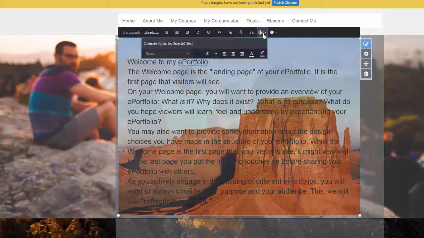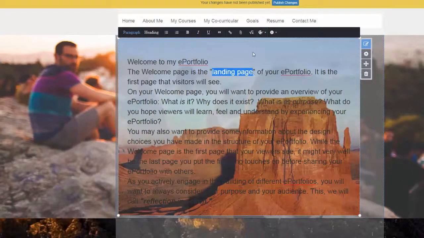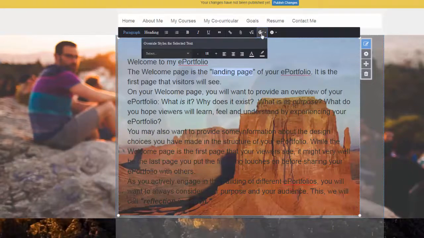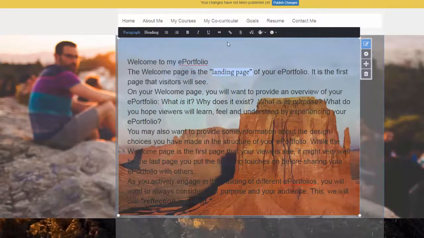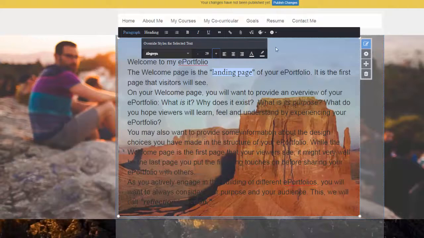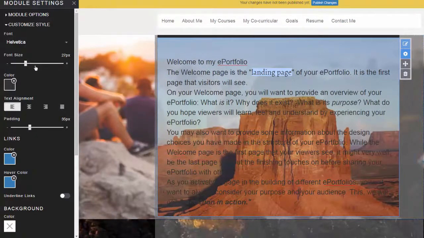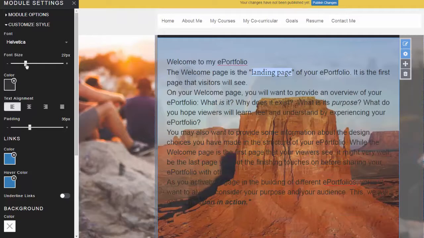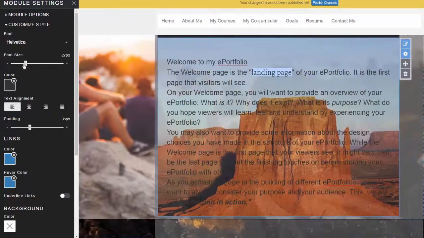Now if we click the color palette icon on the top right of the toolbar, we have access to override styles for selected text settings. These settings will override the style settings we've previously adjusted for the entire module for specific text. So, if I highlight certain text, then choose any configuration, the rest of my module will be unaffected. Now if we go back to our style settings and try to change the font, that unique text is unaffected, while the rest of the module changes accordingly.